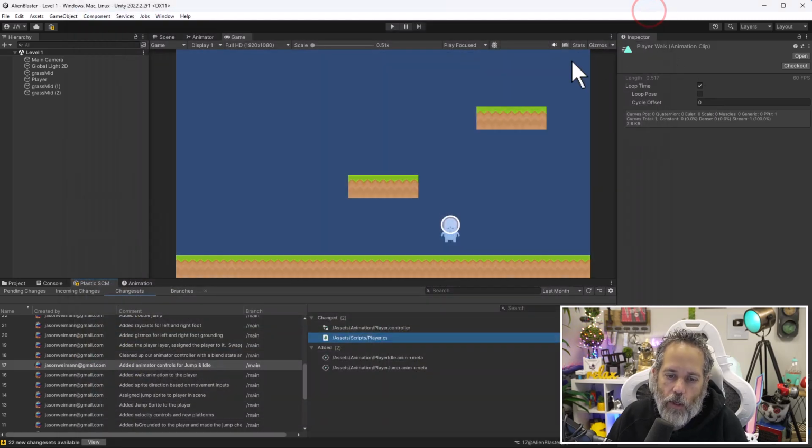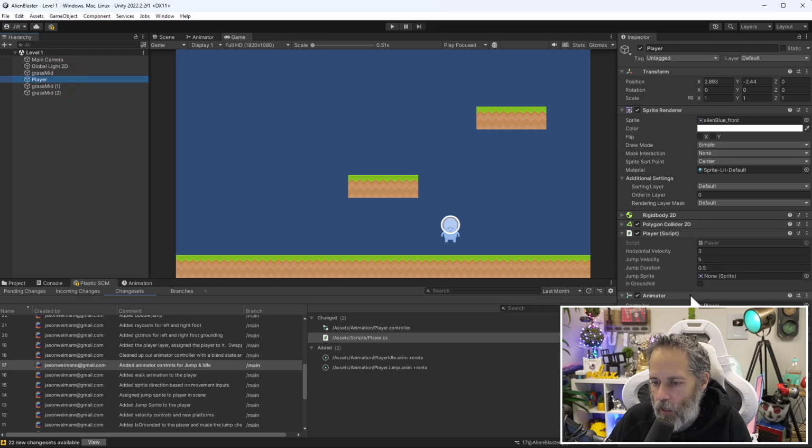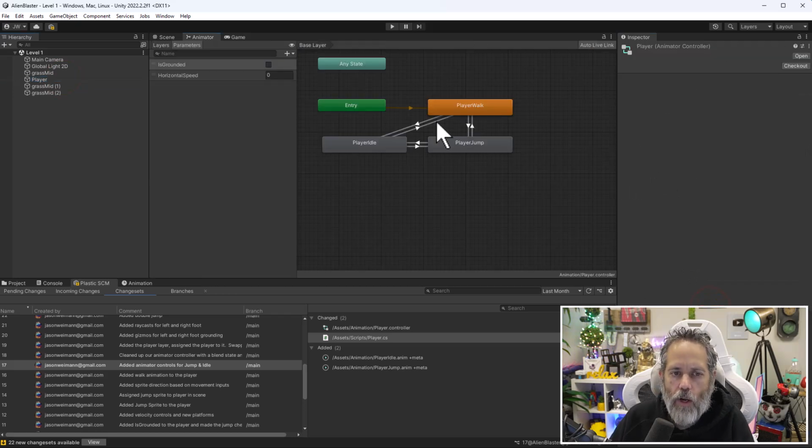Let's go take a look at what that was like in game, or in our editor, I guess, really, because what we care about is the animator. Remember, the animator has our grounded check and our horizontal speed parameter. We added those by hitting the plus button and choosing the parameter type and then naming them. And then we've got transitions.